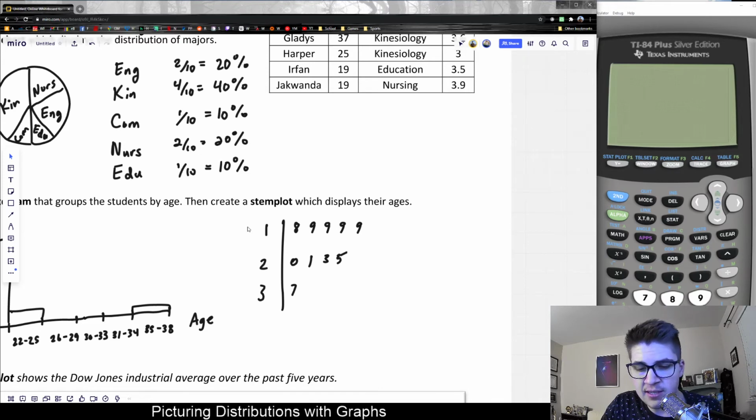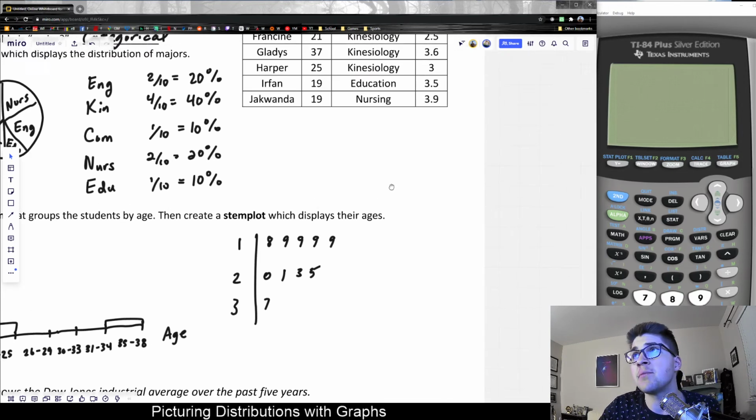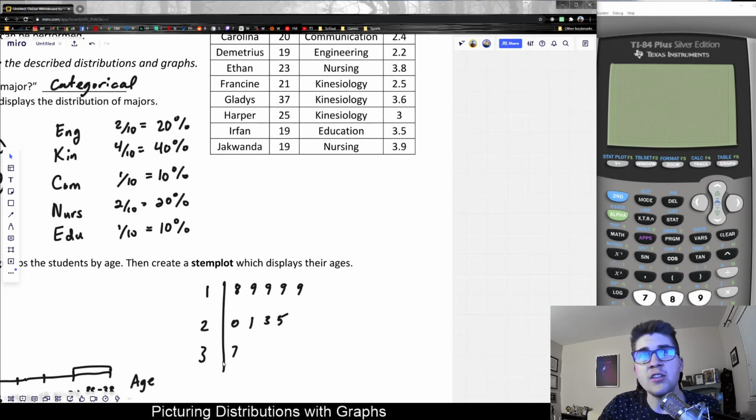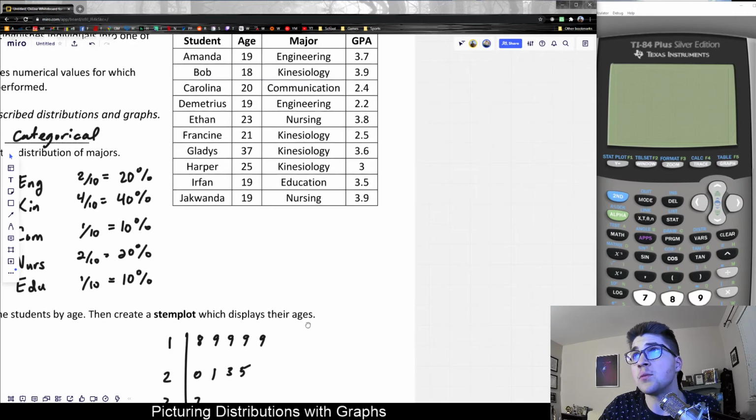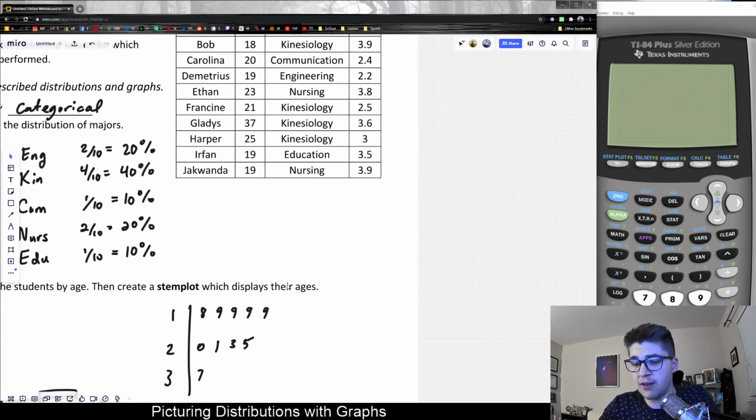It doesn't say to do this in the notes, but let's go ahead and make a stem plot for GPA. Typically you make the separator between the ones place and everything else, but you could technically do it on the decimal point as well. So let's also graph our GPA using a stem plot.